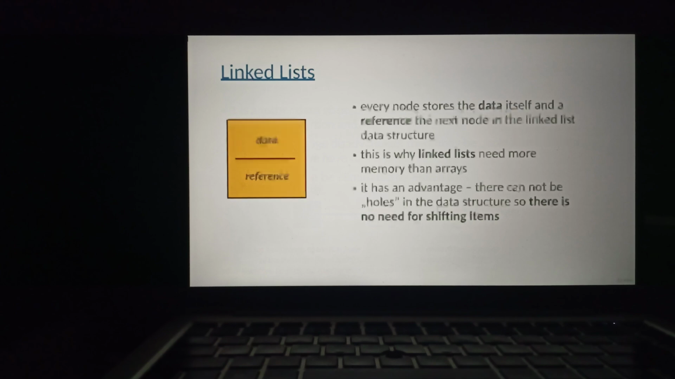data structure. Okay, so every single node stores data. It can be an integer, it can be multiple floating point numbers, it can be a Boolean variable, it can be a custom object, and it stores a given reference pointing to another node in the linked list. So every node stores the data itself and the reference to the next node in the linked list data structure, and this is why linked lists need more memory than arrays, because we have to store the pointers pointing to the next node in the data structure.